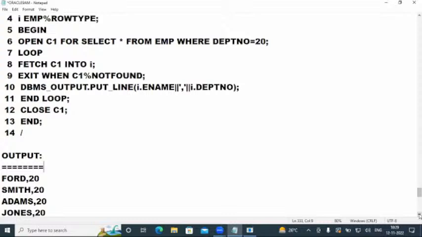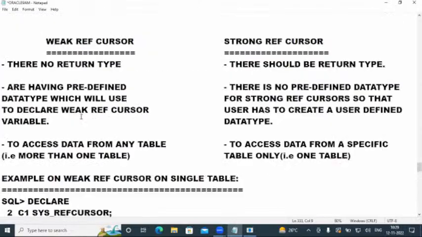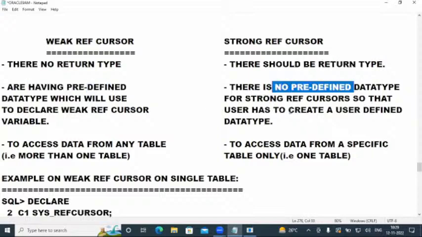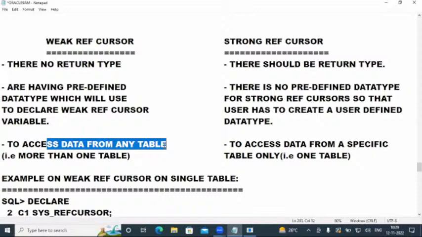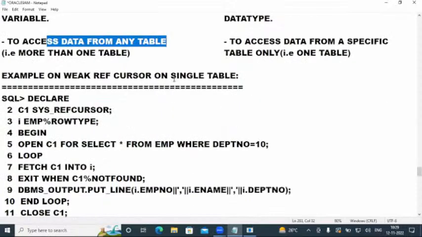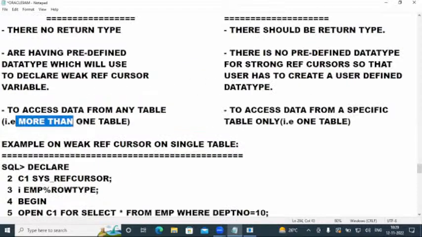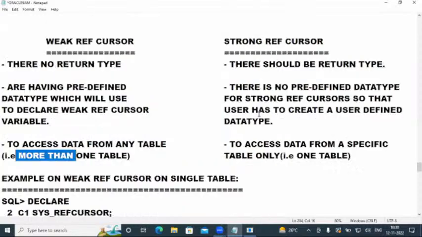Okay. So clear now? So here, the two differences we identified: no return type versus return type. This is the difference we observed. Predefined data type, no predefined, so we need to create. And the next difference is what now? Weak ref cursors can access data from any table. Okay, so here in this example, I'm showing only one table's data access, but we can use weak ref cursors with more than one table also. And strong ref cursors can access only a specific table.